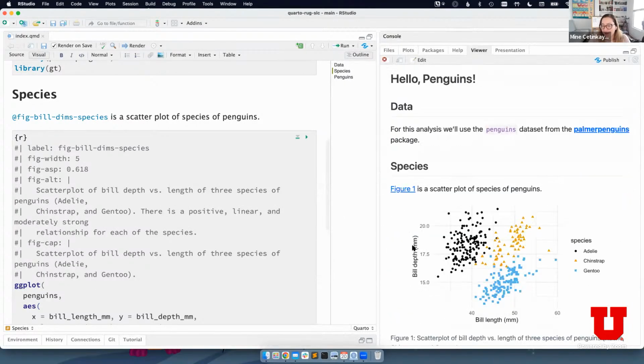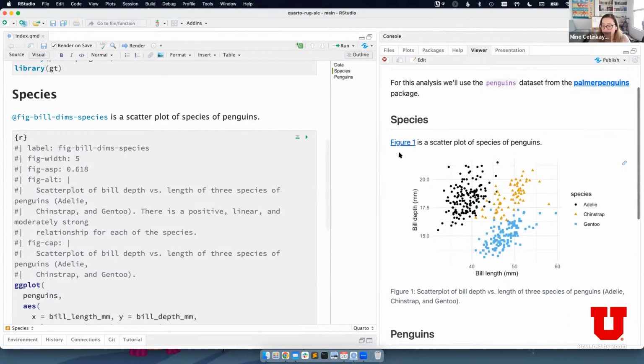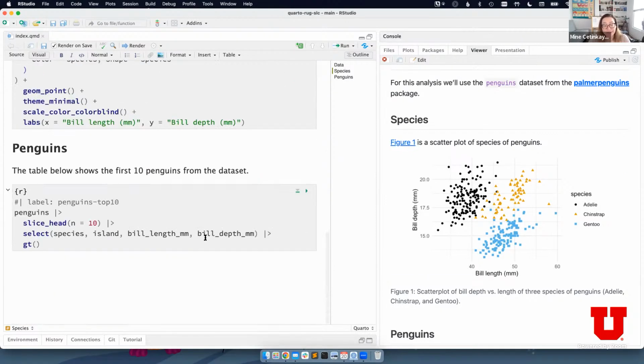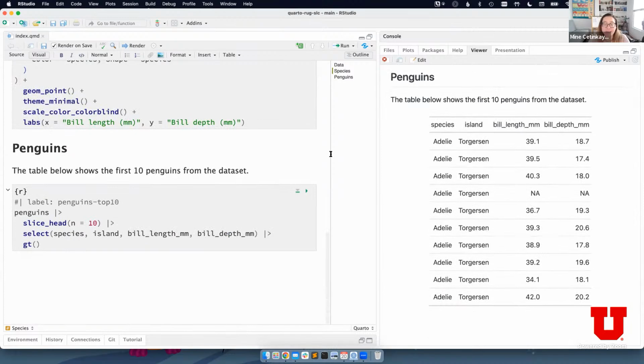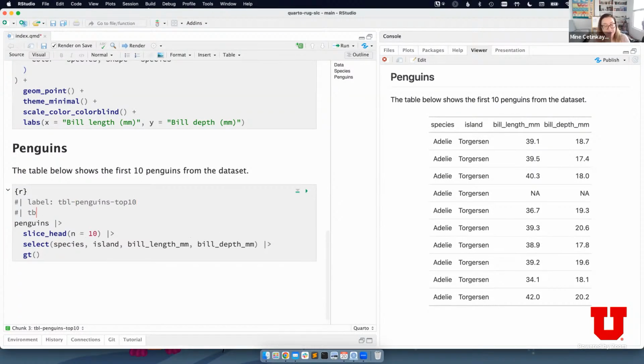And we'll see that Quarto will do its thing, insert the cross-reference, and also give it a caption as well. Let's do something similar for the table too. So underneath here, I have a table that says the table below. Once again, I need to modify the label, and this time I will use the suffix TBL for table. And I need to add a caption as well.